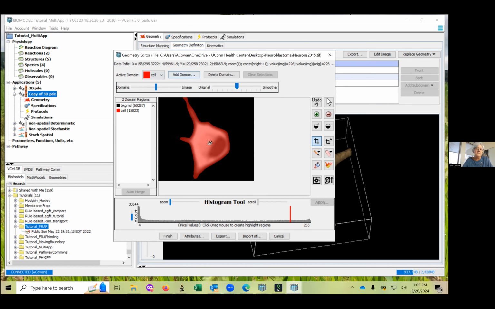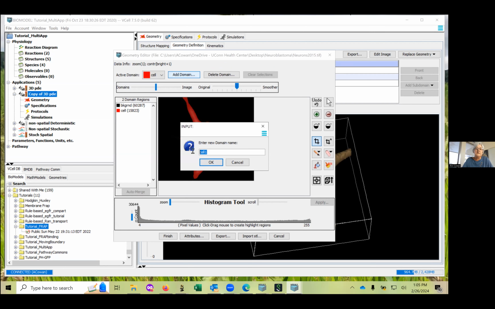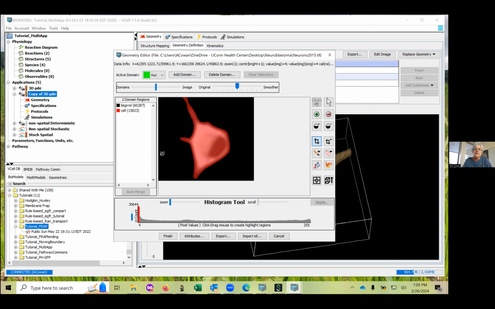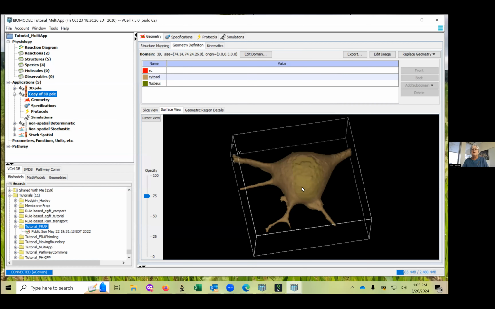And I can add another domain and make it just to pick out the nucleus, for example. I can just show you that real quick. I can either use the histogram again, or I can even just paint it. So I can just say, well, these ones right here are going to be the nucleus, okay? And so that's now my second domain, right? So anyway, we do provide tools for you to be able to insert your own geometry from experimental images.